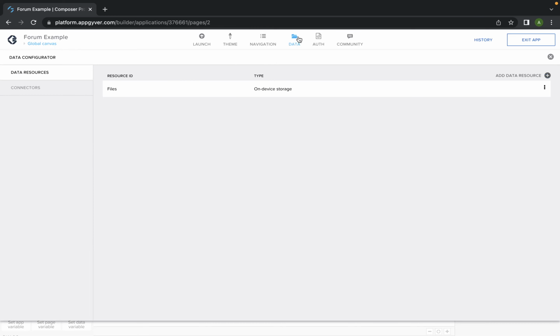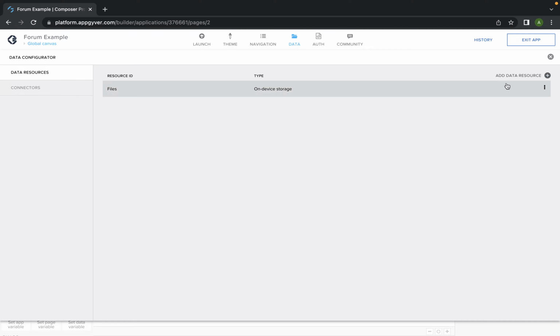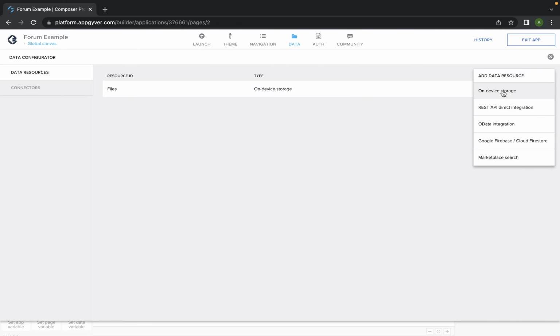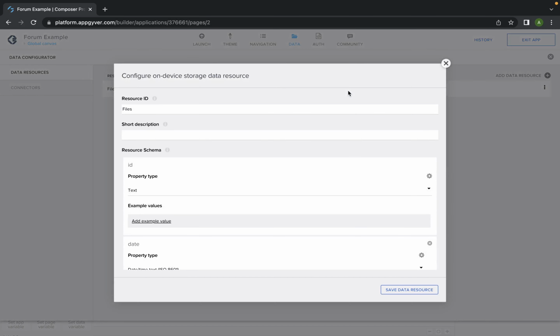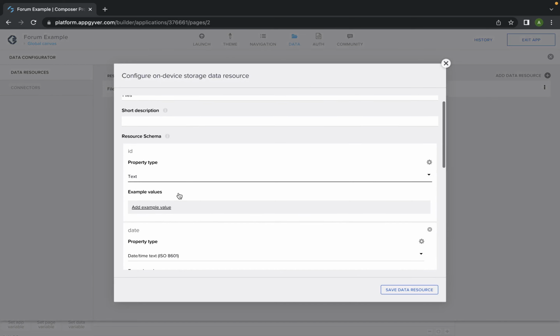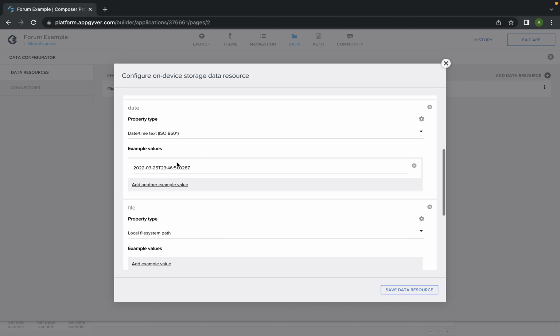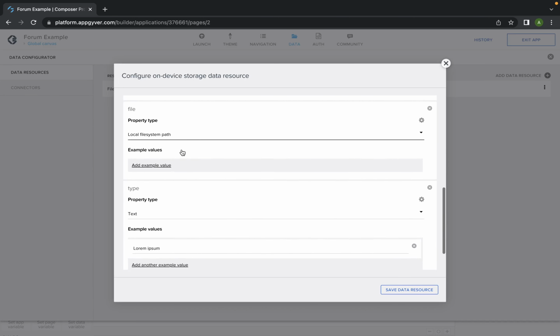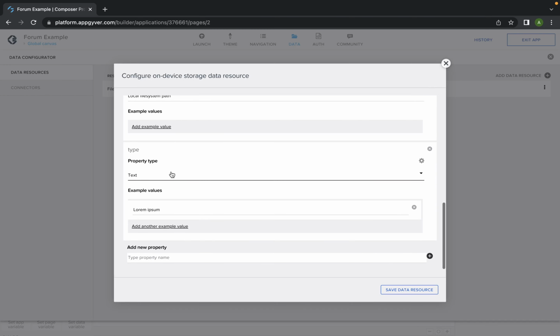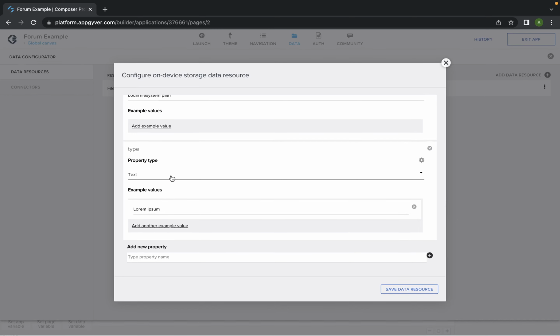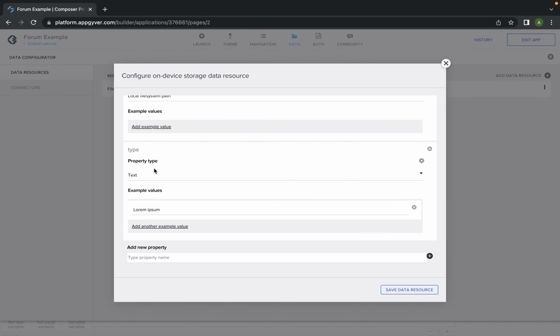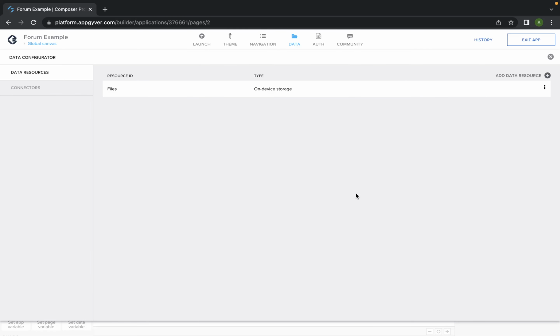To get started, let's go to data, and what we're going to do is create an on-device storage. So if you go here and click that, and I name mine files, and by default you're going to have an ID. Then I added a date field, a file field, which is going to be the type of local file system path, and then a type. And basically I just did this to see if it's an image or a PDF. Then click Save Data Source.